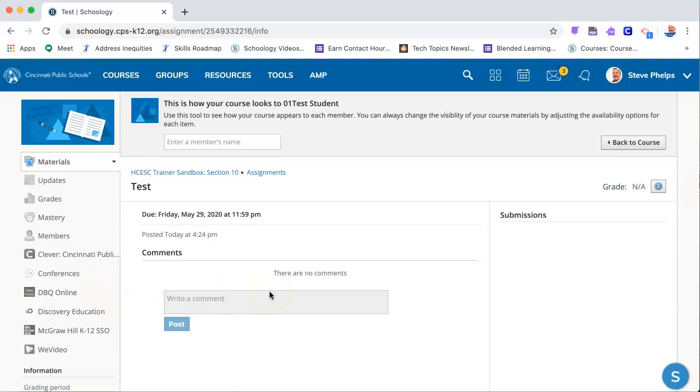So those are some of the special settings for the assignment material that you would add. And we'll go over some of the other special settings for the other material things that you can add in subsequent videos. Hope this has been helpful.